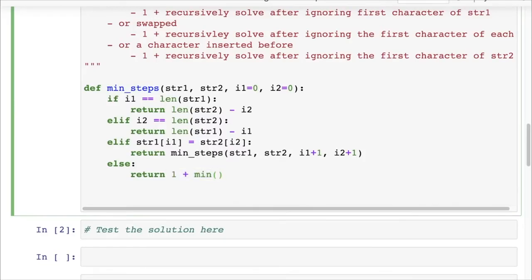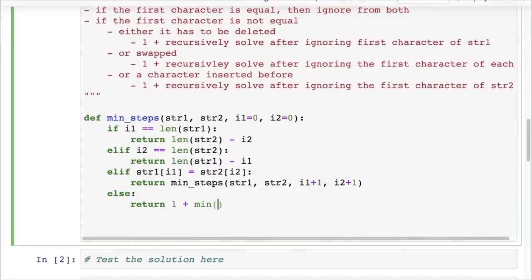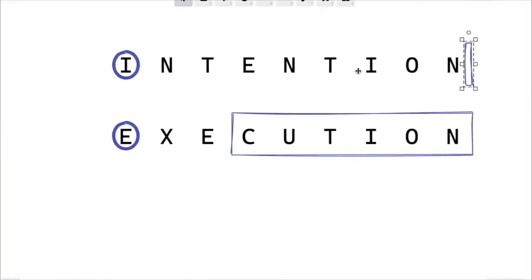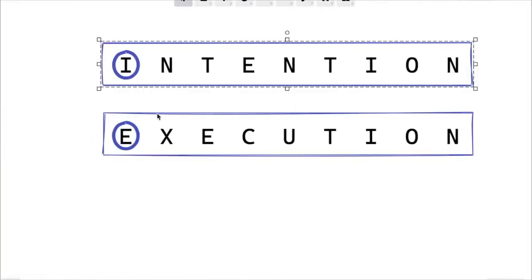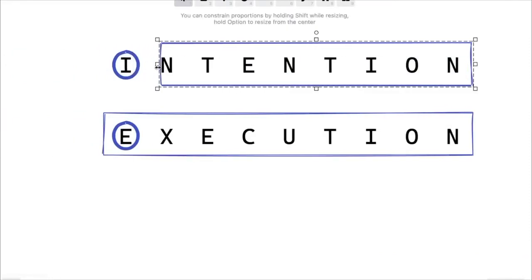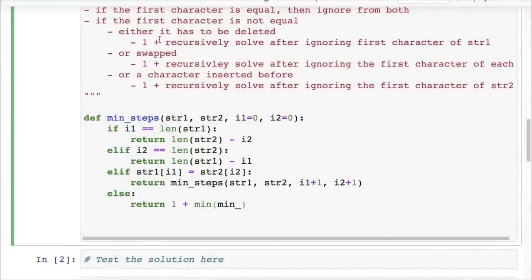So again, recursion is very useful because you can simply assume that you have the function which solves the problem, and you simply need to take the result of the subproblem and combine them. So we take the minimum of, the first option is if the first character of str1 has to be deleted. So let's say we choose to delete I. If we choose to delete I, then that means we have to solve the problem for these two. So we say 1 plus recursively solve the problem after ignoring the first character of str1. So we solve min steps for str1, str2.